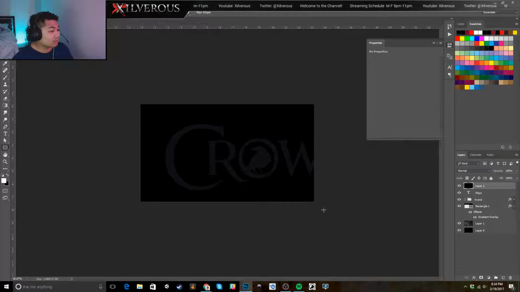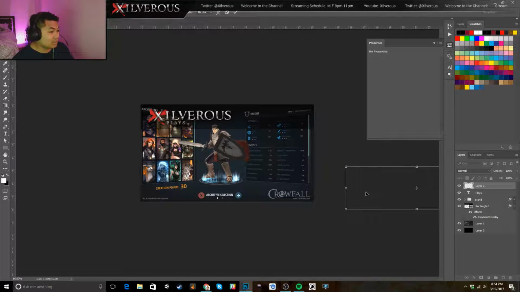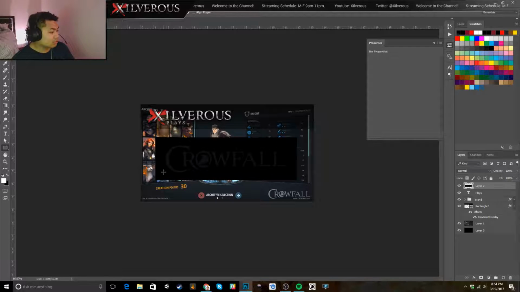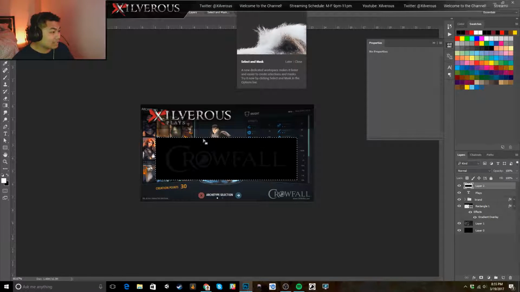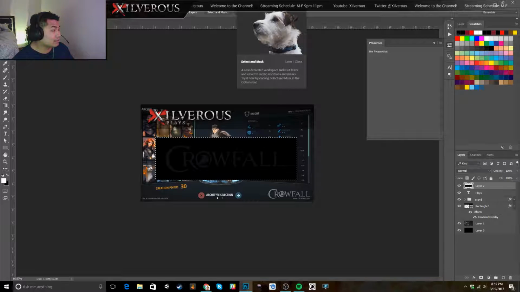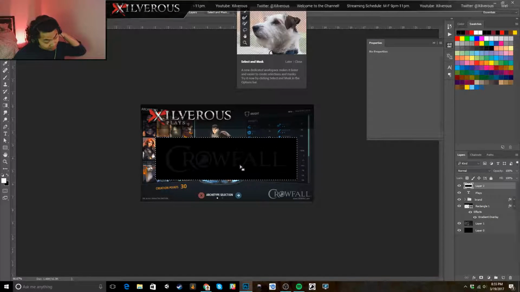So we find the Crowfall logo. Okay, obviously pretty large. If you're on PC, what tends to happen is you typically have this black area that is not transparent. But if you're on Mac and you copy and paste, a lot of times they'll just get rid of the alpha layer for you.